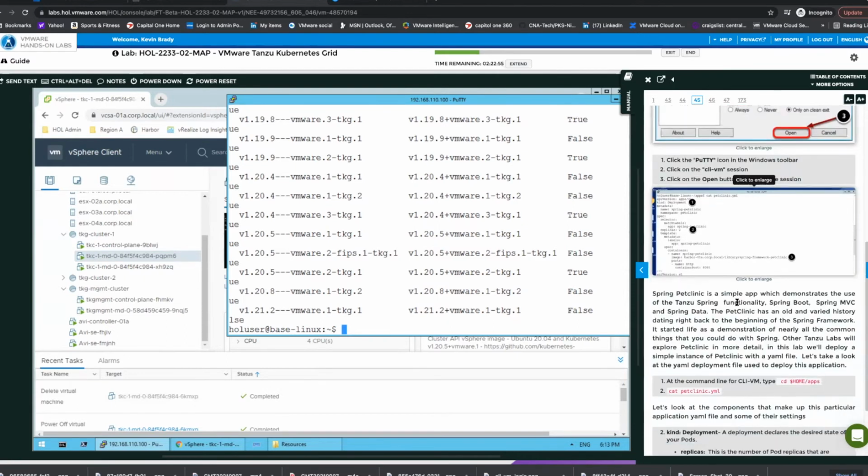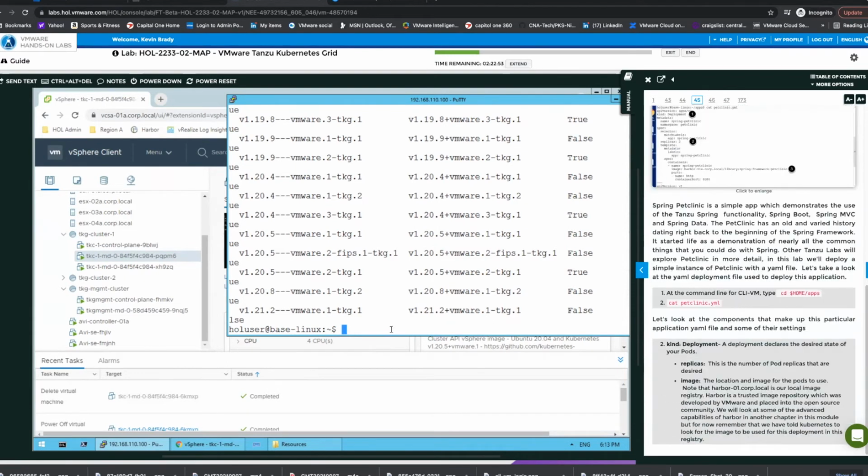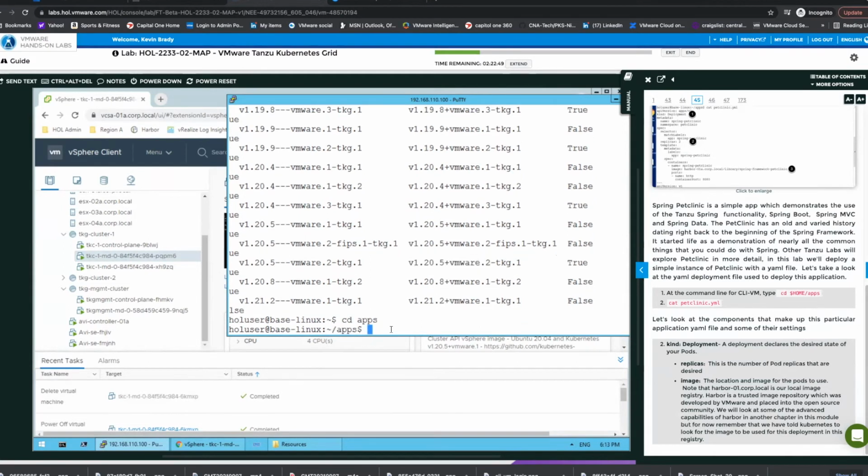Let's take a look at the application we'll be deploying. So we're going to change directory into our applications directory, and we're going to take a look at the Pet Clinic app. We're going to take a look at the application that we're going to be deploying.